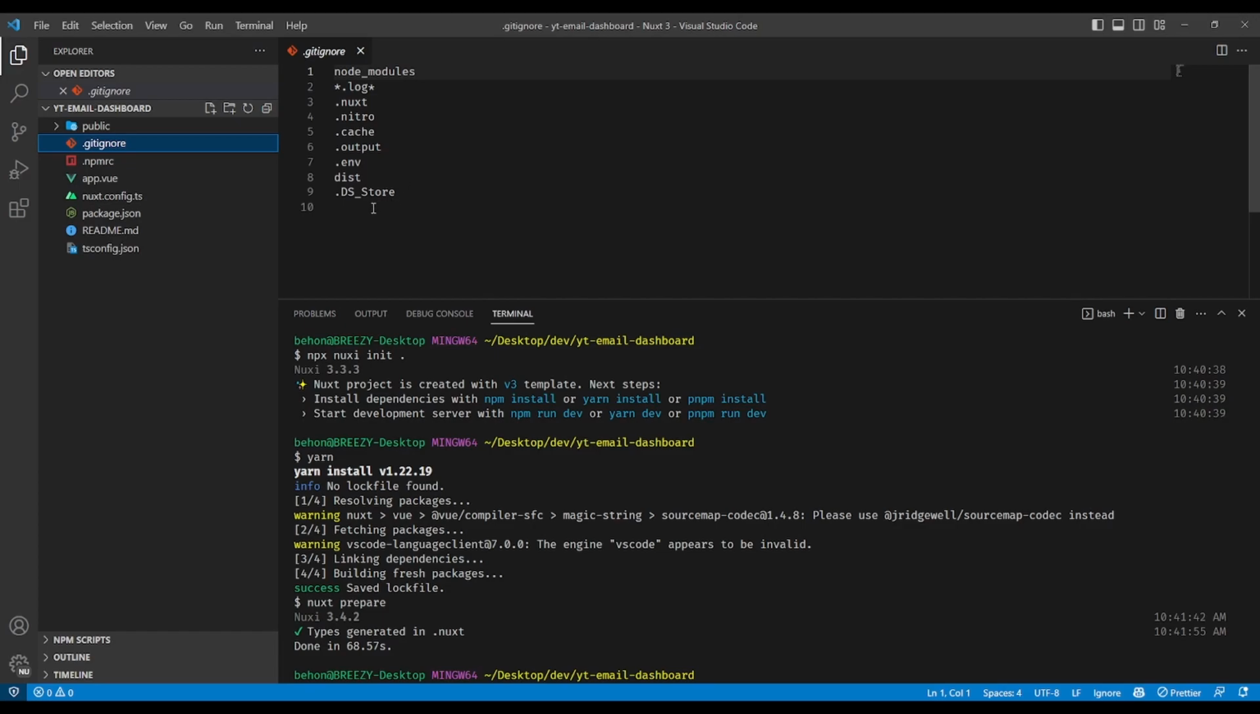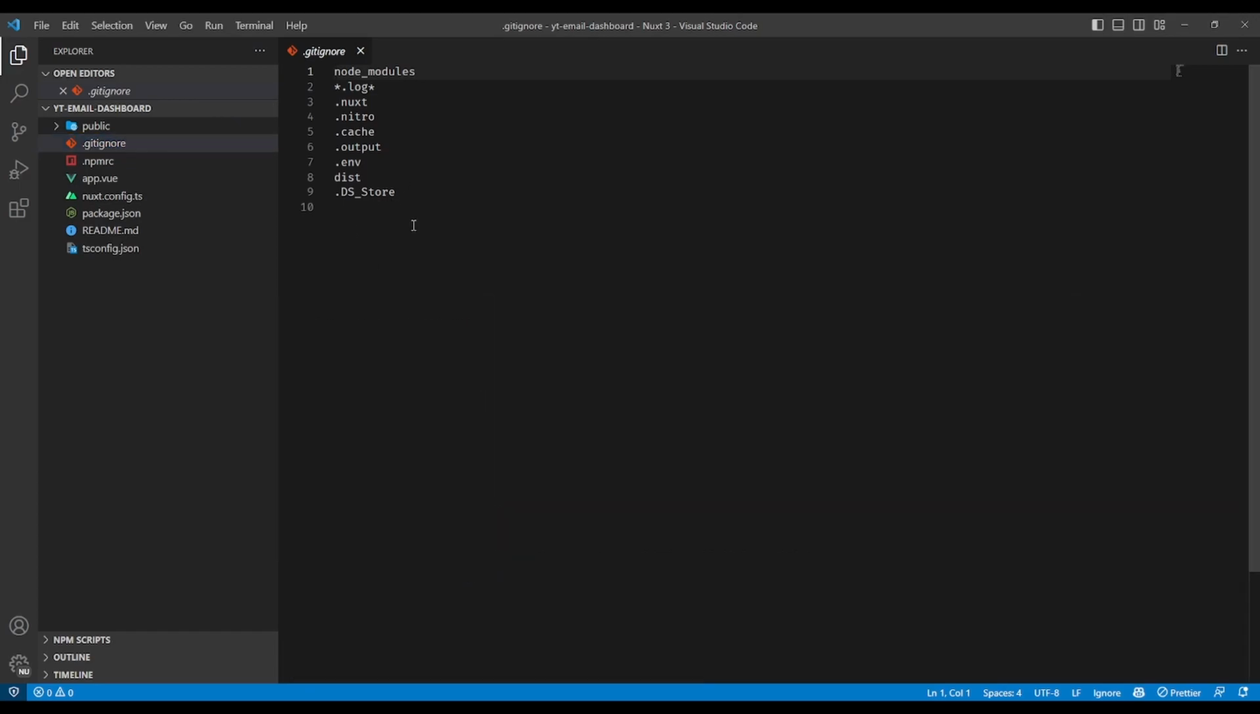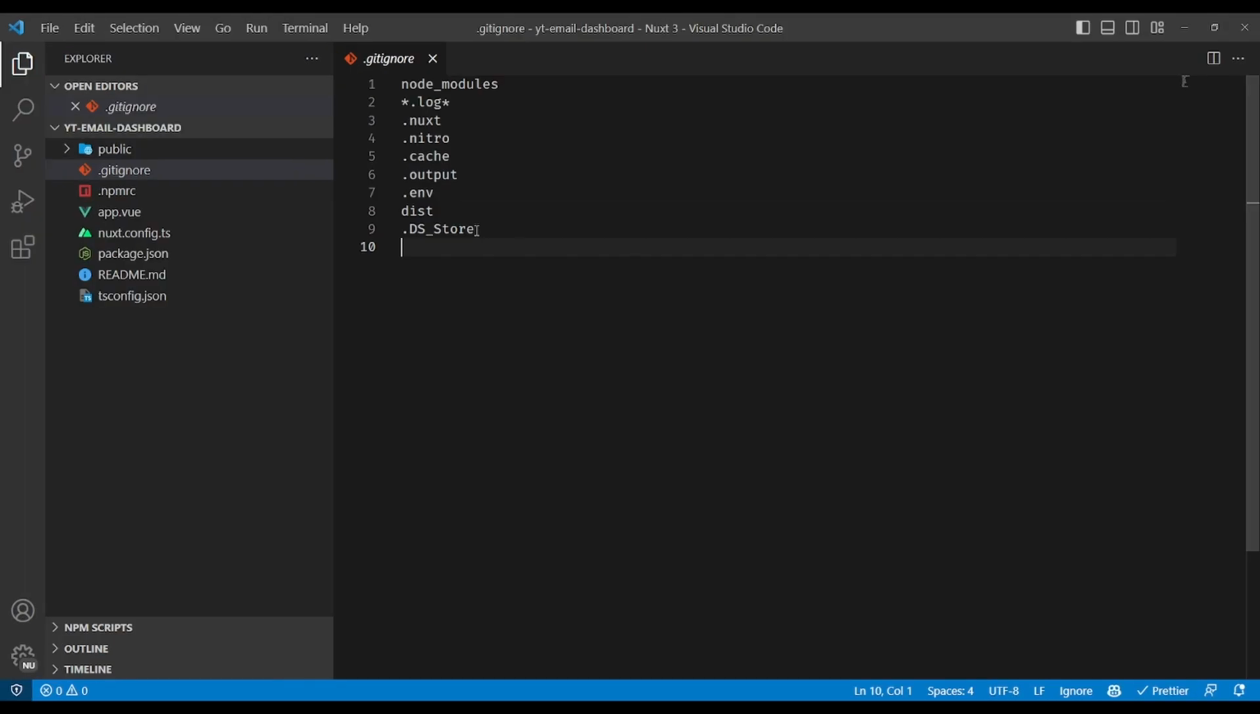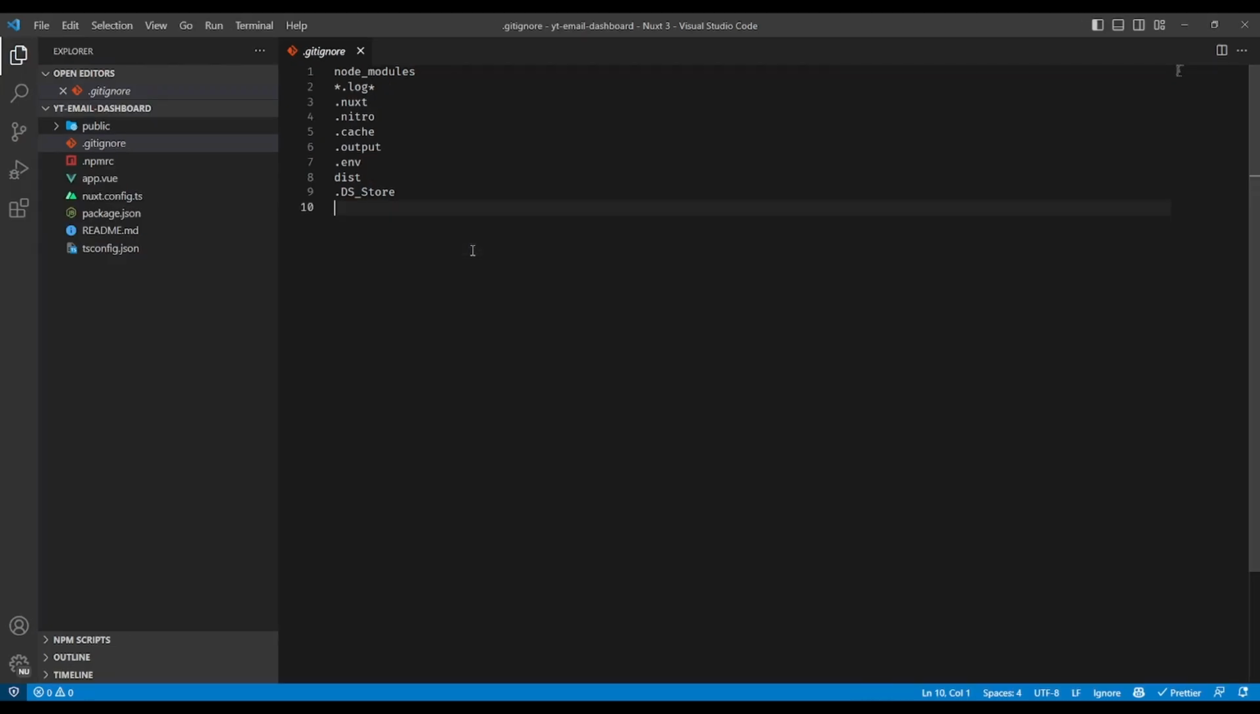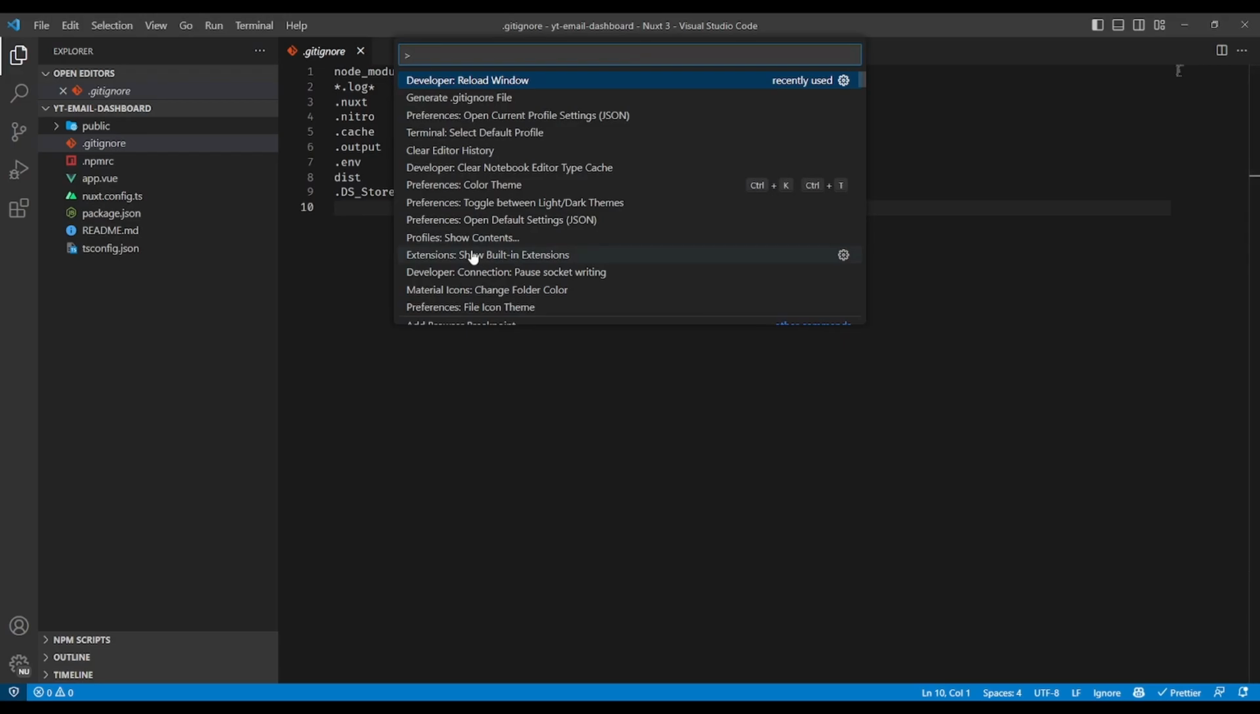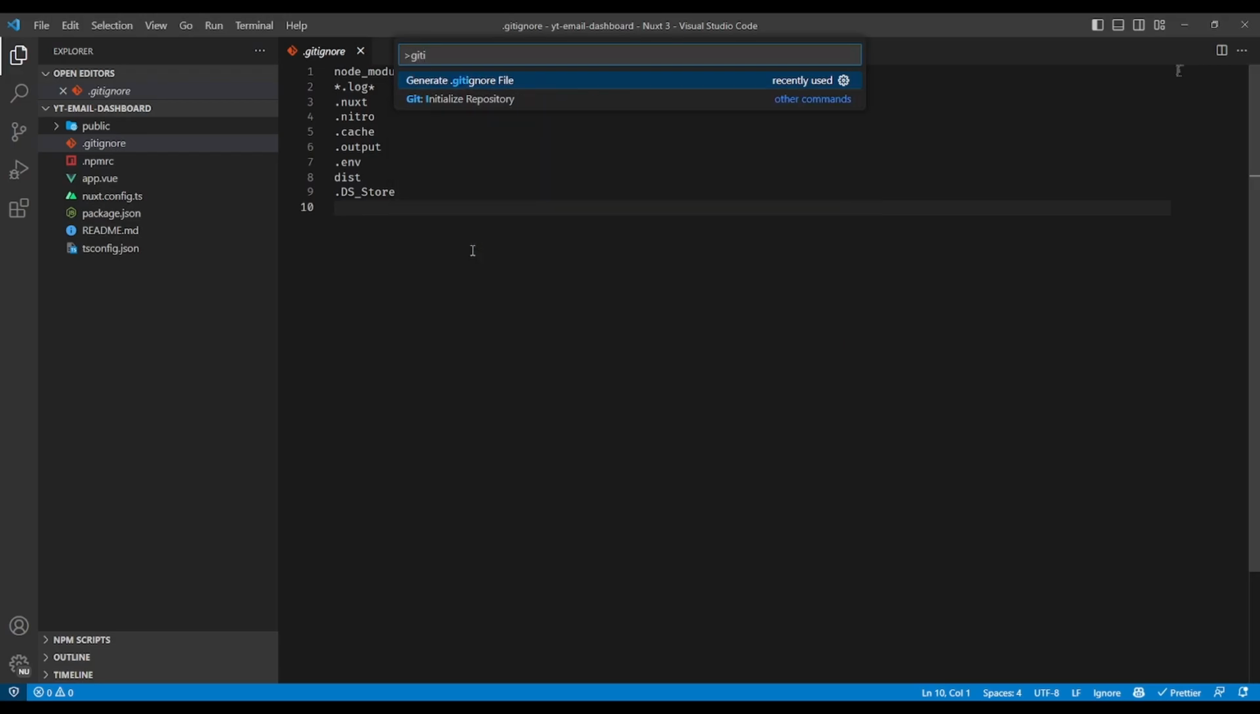Currently, the default one just has these items in it. Zoom in a little so you can see better. And the truth is, you may need to be ignoring more files than just this. So I'm going to open the command palette with F1 and then say git, and you can see it's given the option to generate the gitignore file. We already have one, so it's asking if I want to update or override.